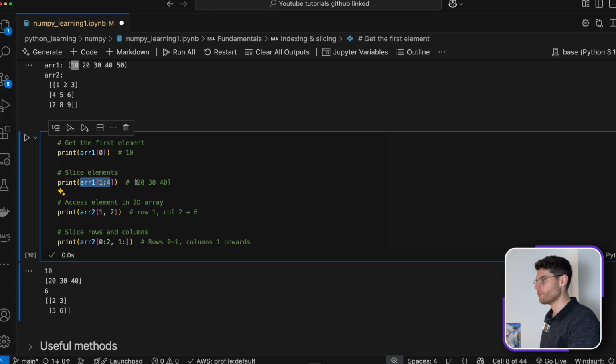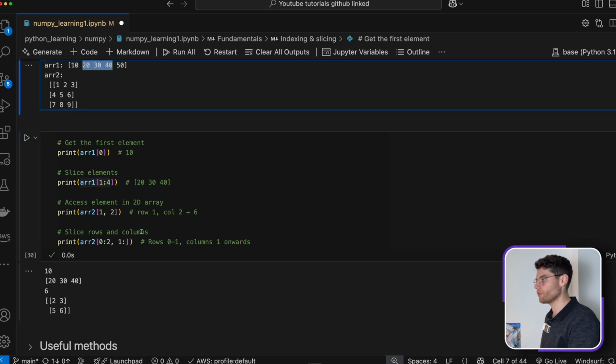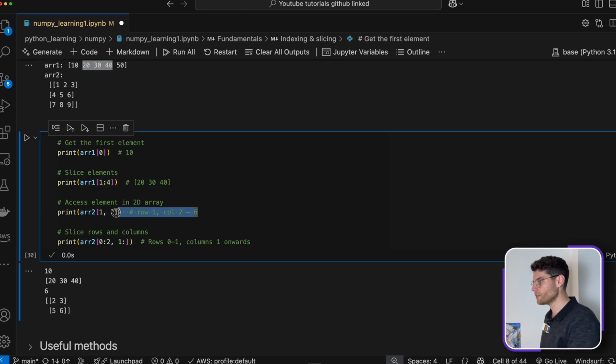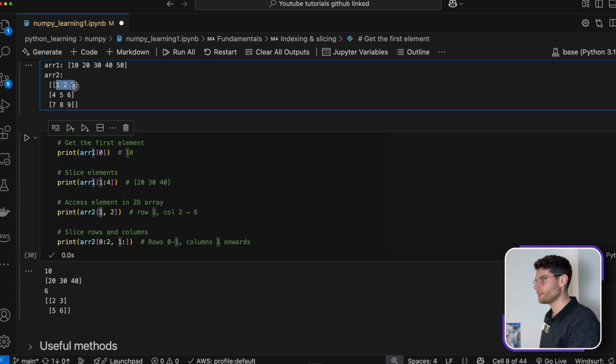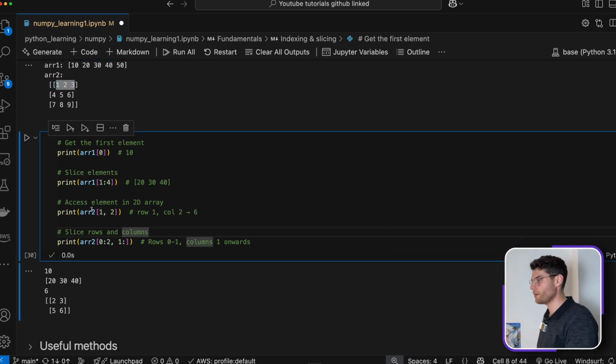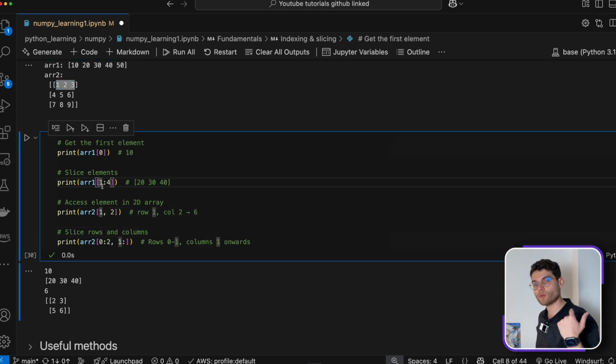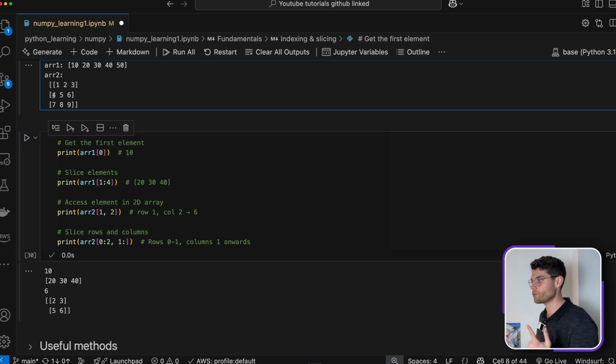This one will give us from the first one to the fourth: 20, 30, 40. Here, this one will give us the row number 1, as we can see here in array 2, row number 1. And then it gives us column 2. And this one here, we go to row number 1, and we always remember that we start from 0. So row number 1 will be basically, this is the row 0, this is the row 1, and then we go into column 2, so 0, 1, and 2.